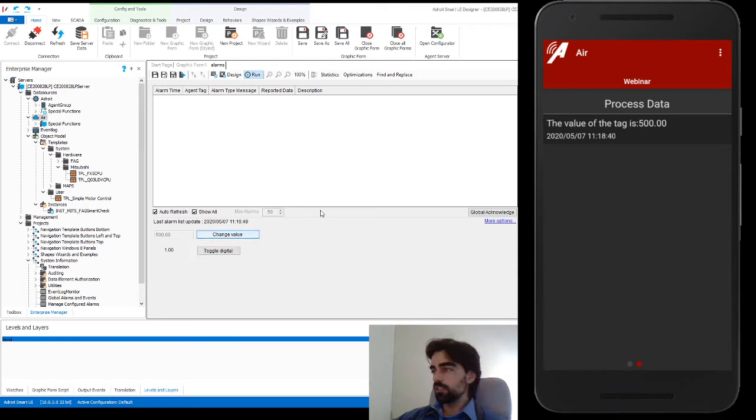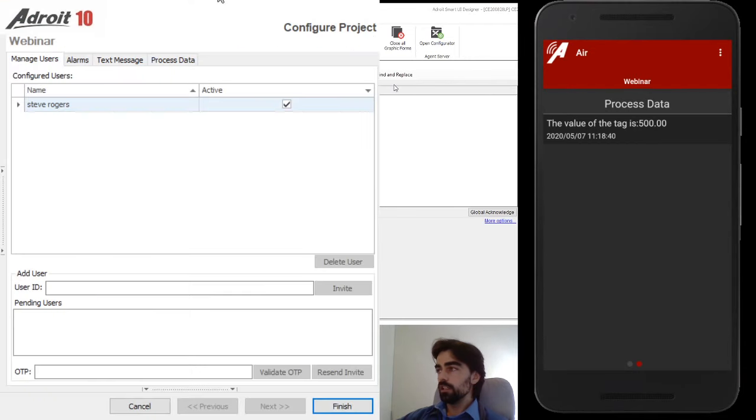So I'm going to go and change this to 600, finish, and I'll toggle the digital again in the meantime, but it's not going to send the message immediately. It's going to wait for the minute from the previous message to elapse before it actually sends the message out. While we wait for that, I'll open up our config area again, see if there's anything that I've missed.